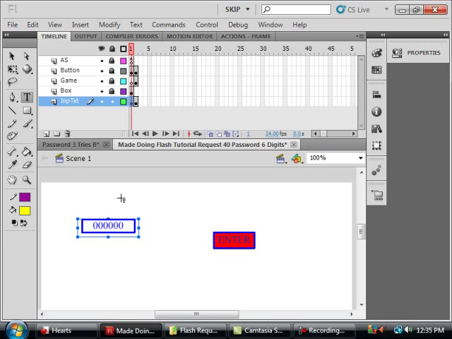I'm going to start by unlocking this input text box. Select frame 1. Double click here, and I want to remove these digits. Just delete them. Lock that layer.